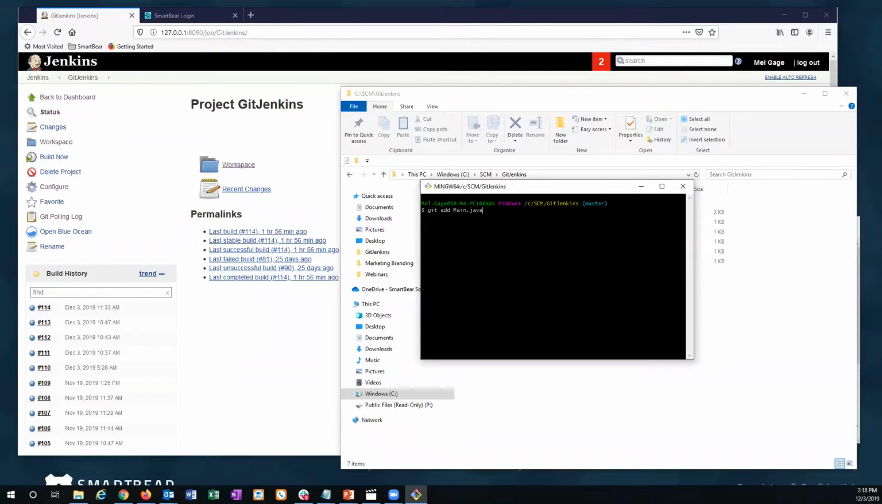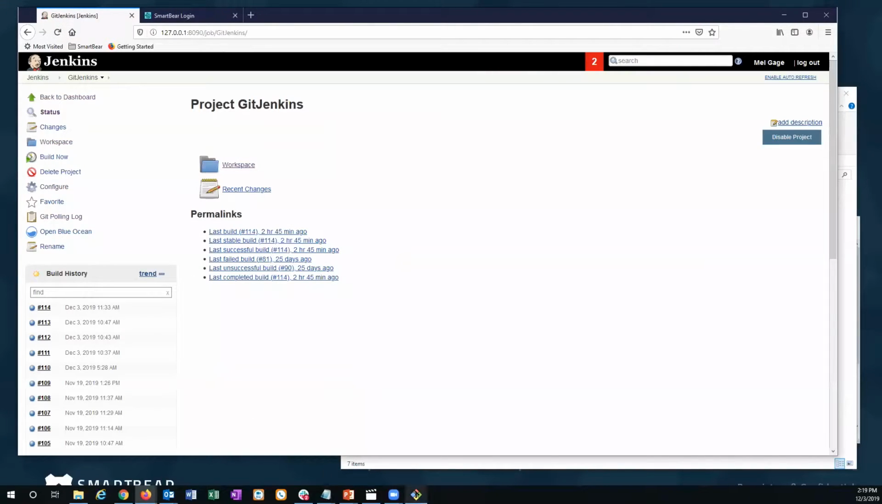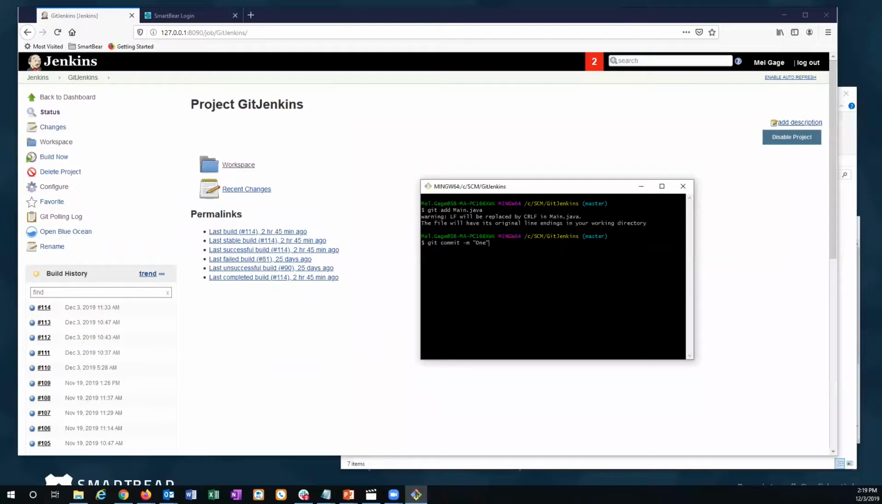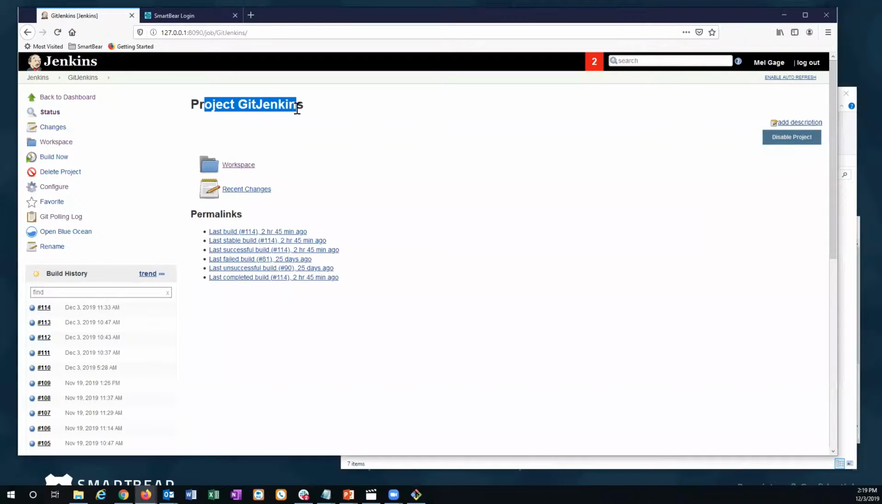So first I'll do a git add to queue the file, and I'm going to do a git commit for this particular change. So what we're going to see happen here the minute I hit enter, and let me refresh my Jenkins server here. The minute I hit enter, it's just going to kick off that post commit hook, which will begin a new Jenkins job for this particular project, Get Jenkins.